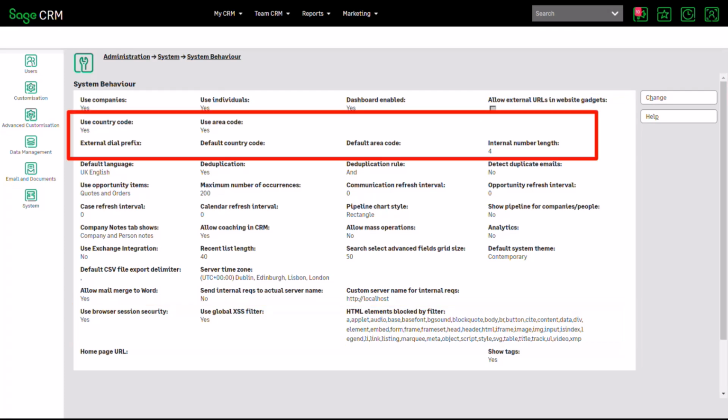There are 6 fields here that are concerned with how telephone fields are handled generally inside Sage CRM, not only the presentation of a telephone number and the recording of a telephone number but also then how it moves on to click to dial. So for example, external dial prefix sets the prefix that users in your organization would have to dial in order to gain access to an outside telephone line and then call the external telephone number.